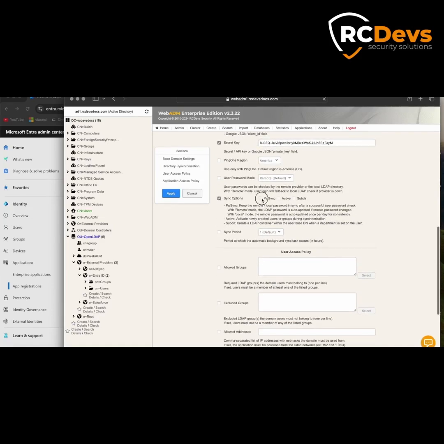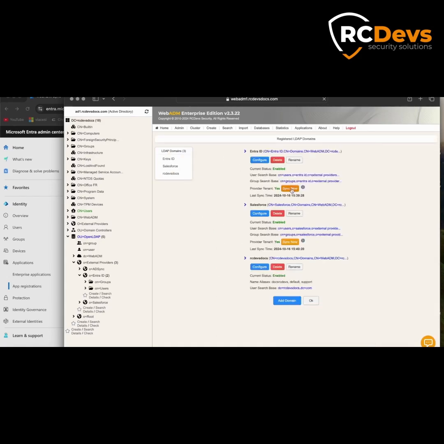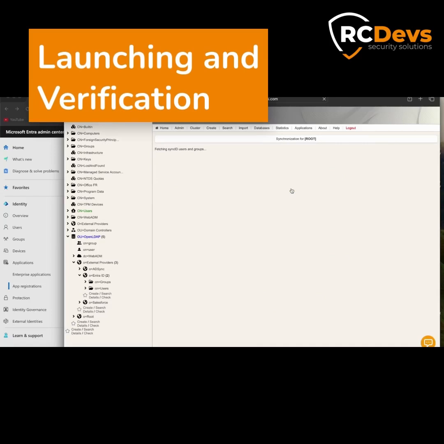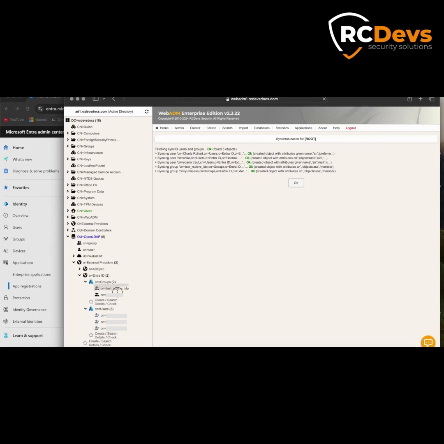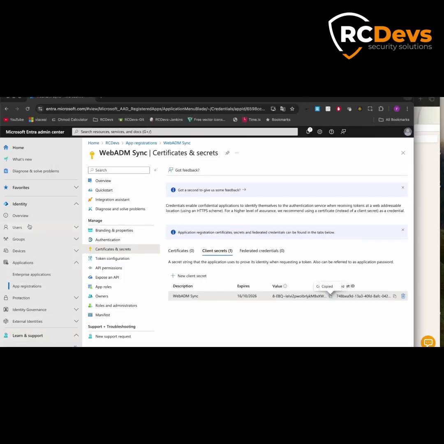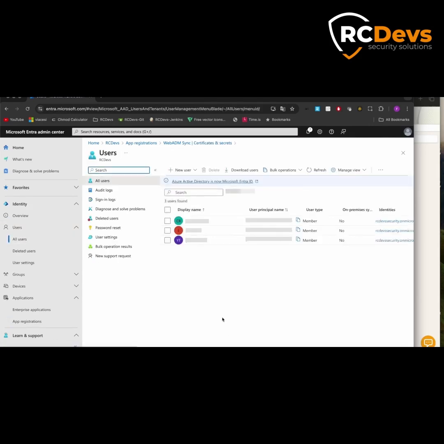We then select the necessary sync options, such as synchronizing subdirectories and passwords. Now we launch Sync. With the domain configuration complete, we should see the objects being synchronized, including our 2 groups and 3 users. Upon verification, Entra ID confirms that the correct number of users and groups are present.